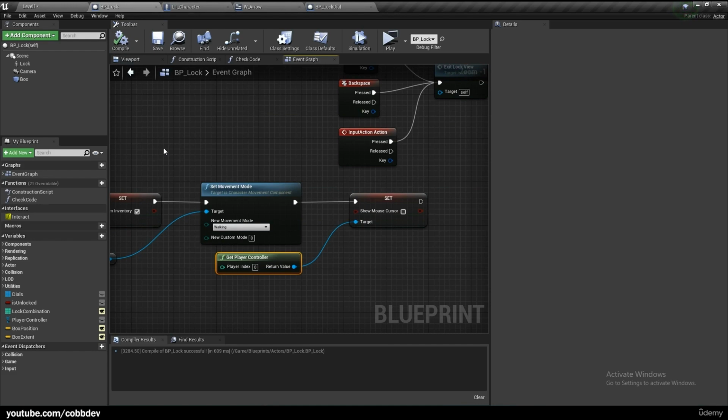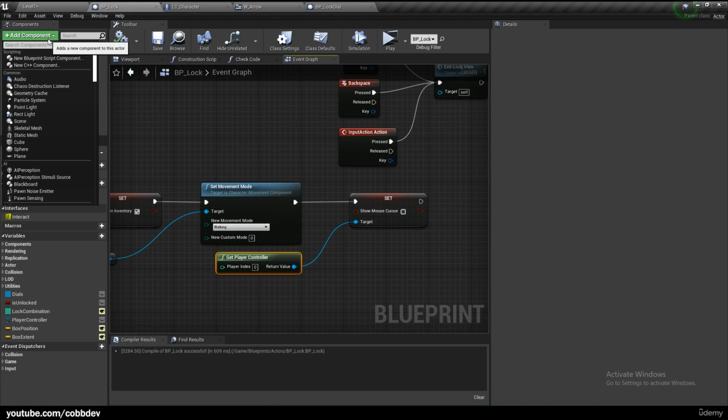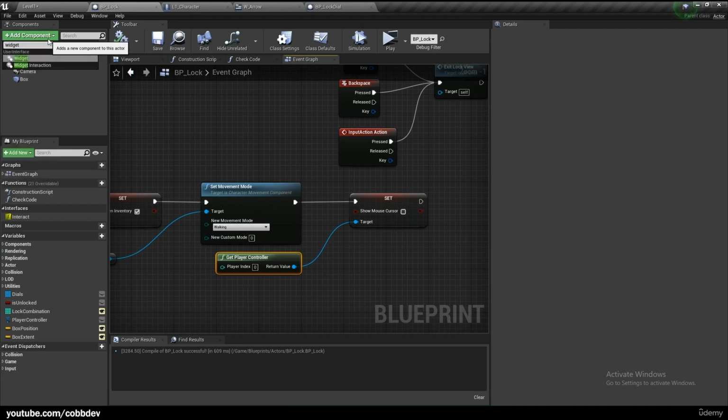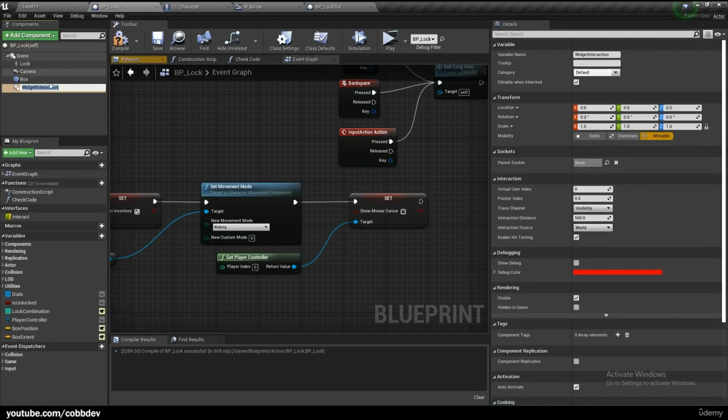Now we just need to be able to click on the 3D widgets, which works just a little differently than clicking on it when it's actually in your UI. We need to add something called widget interaction to our BP lock here. We definitely could create a new trace channel for this if we wanted, but visibility will be fine for now. And you can change the distance.